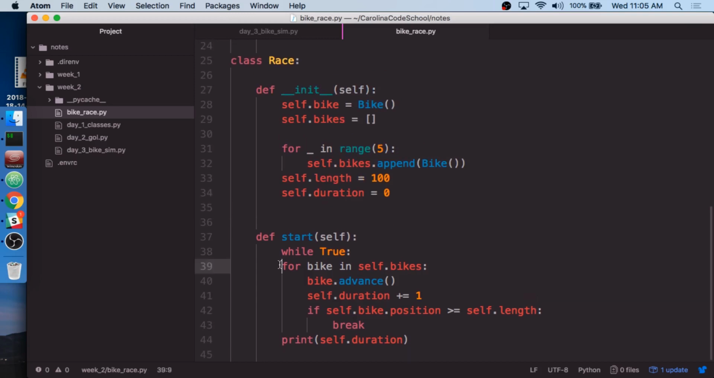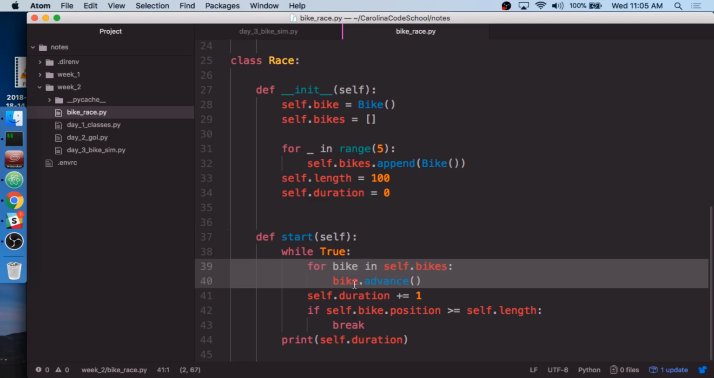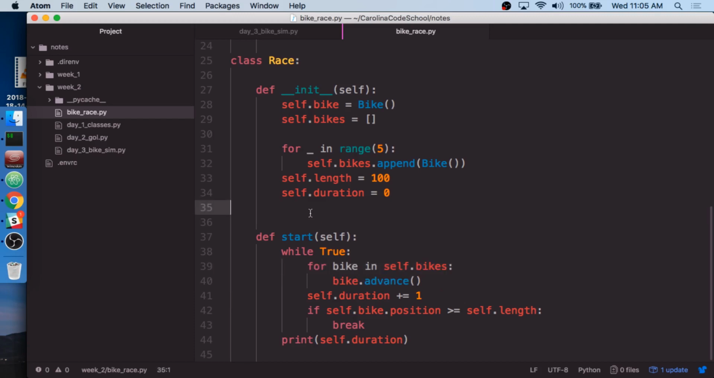And I need to make sure that I have my indentation correct. There we go. My indentation is correct now. So the cool thing here is that I have access to this bike now. So I can do this check to see if its position is greater than the length of the race. When I had that in a method, it would have been harder for me to do that, at least to do these two steps together.